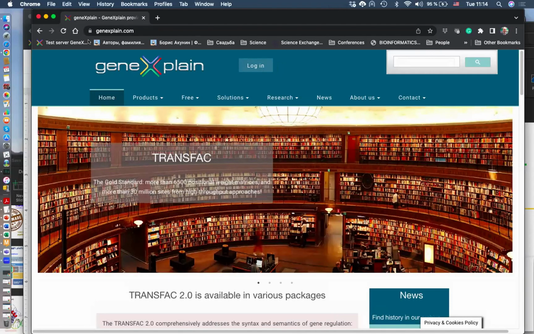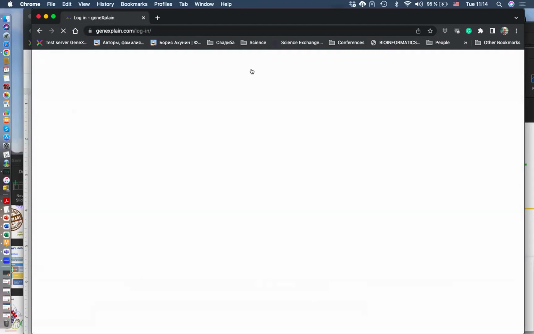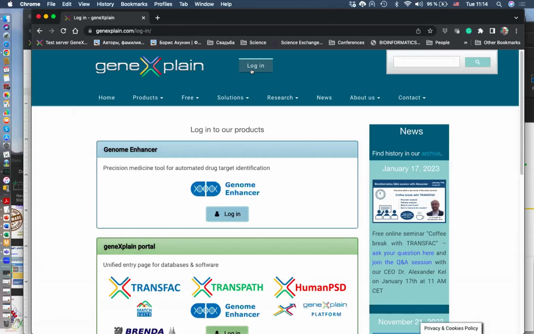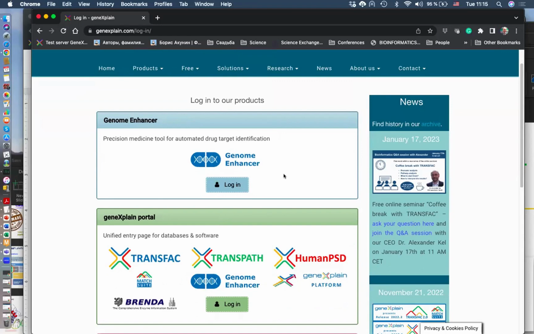You see, there is a TRANSFAC. You can read about TRANSFAC, but to start your analysis, you have to log in, and for that you have to have a license to use TRANSFAC. We have various models of licenses. If there will be a question or there will be some time, I can explain this a bit later. But once you have your license, you have your account, you have your login credentials.